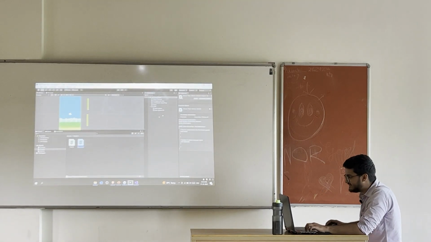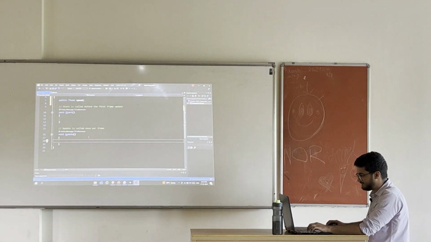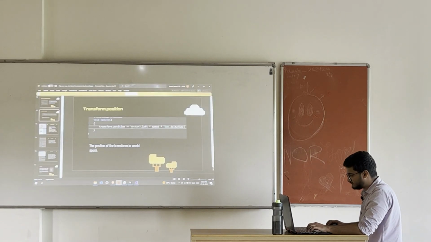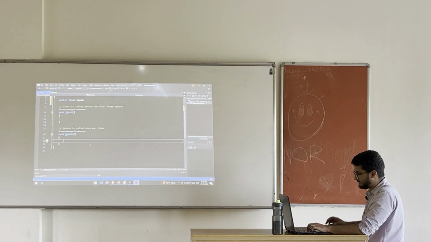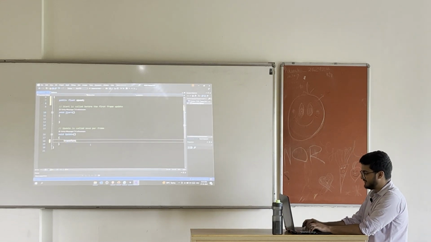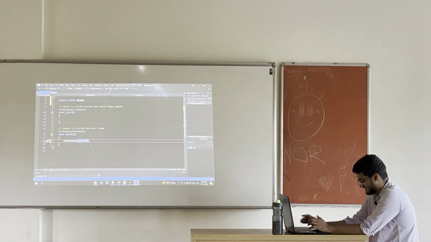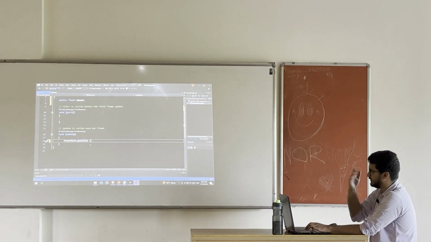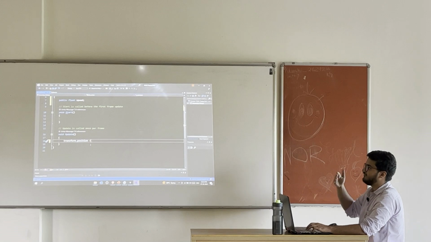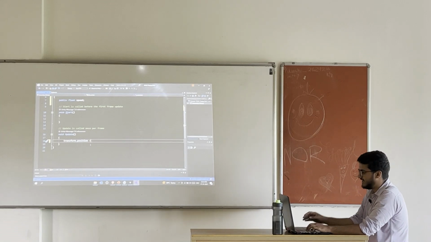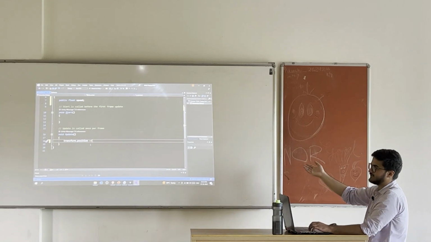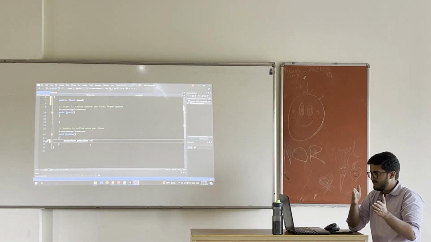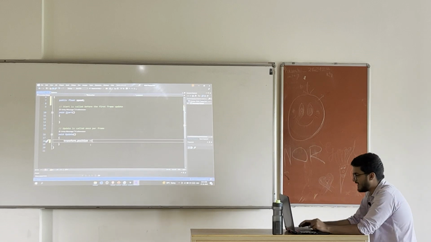So we can change the transform.position. We'll write transform.position and it will by default access the game object that the script is attached to. So it will access the position of the game object that it is attached to, and then plus equals. We know what plus equals to is, right? So it means equals transform.position plus.